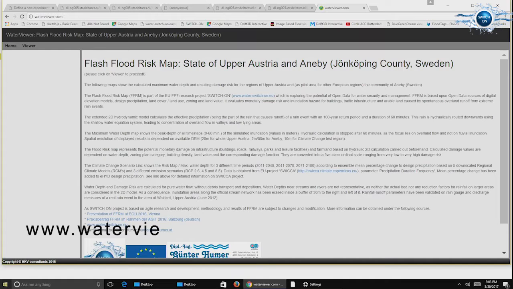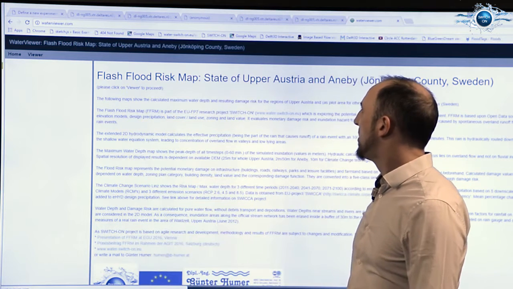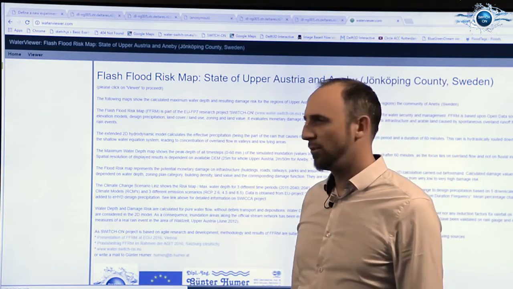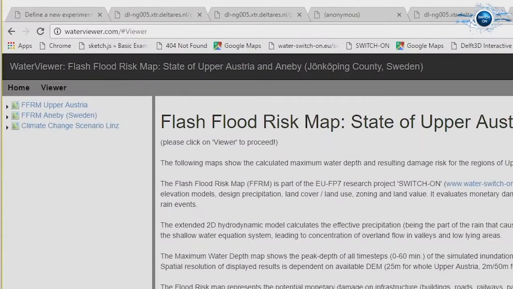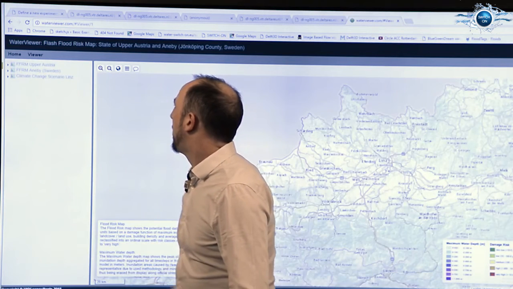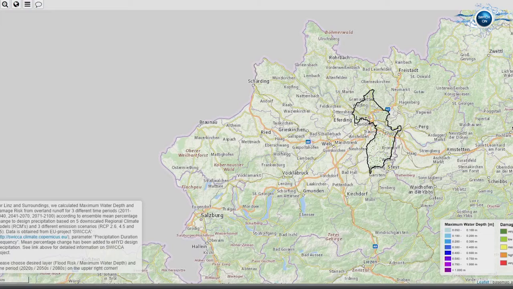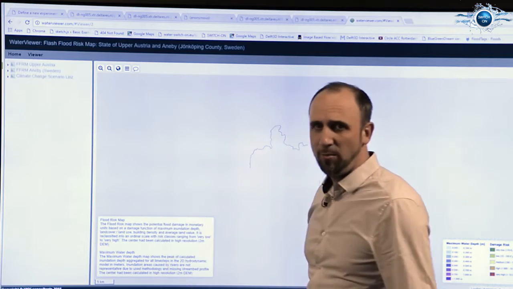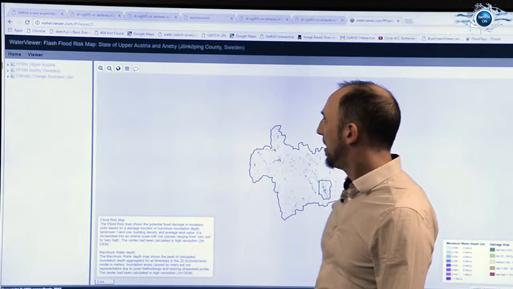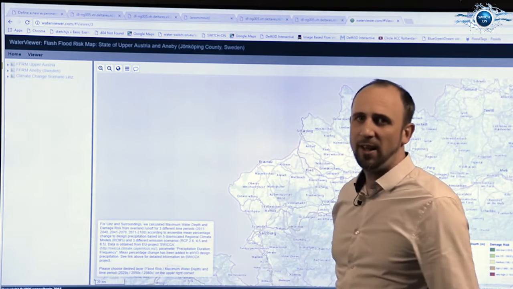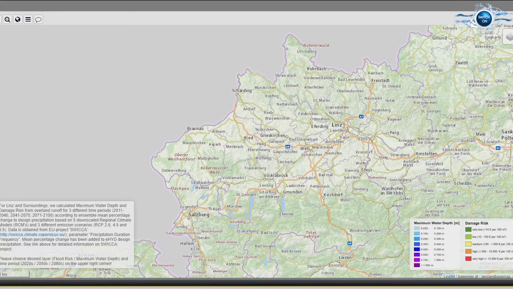Go to waterviewer.com and on the Home button you can see some basic information on how the map was calculated. If you proceed to Viewer, on the left-hand side there are 3 maps amongst which you can choose. Ffrm Upper Austria being the main map, which covers the whole state of Upper Austria. Ffrm Aneby, which deals with a pilot area in southern Sweden. And finally, the climate change scenario Linz.